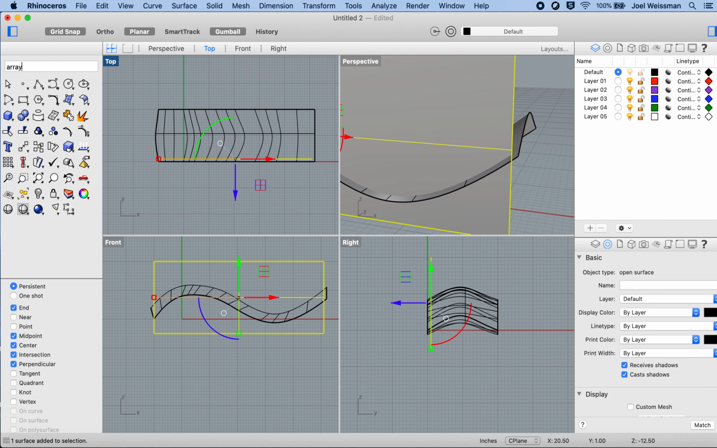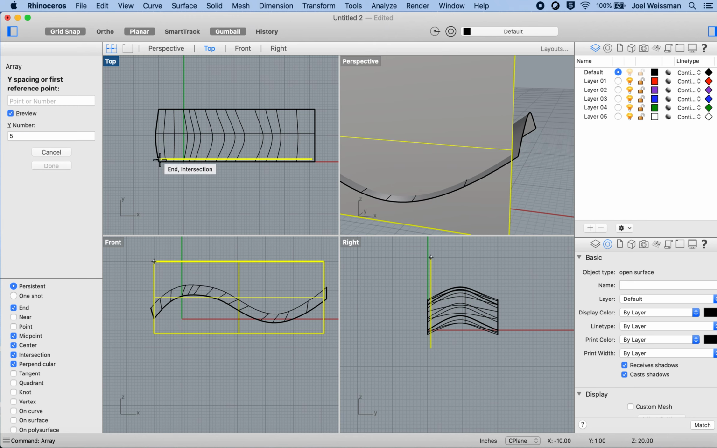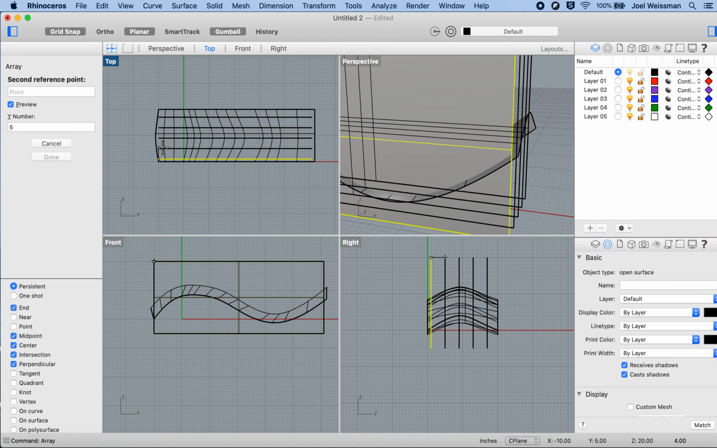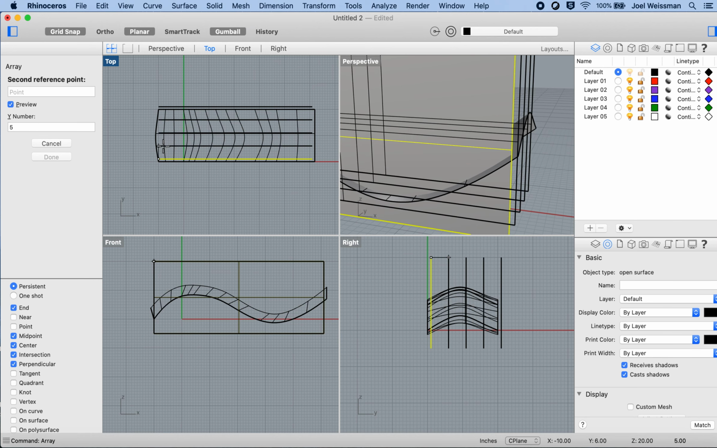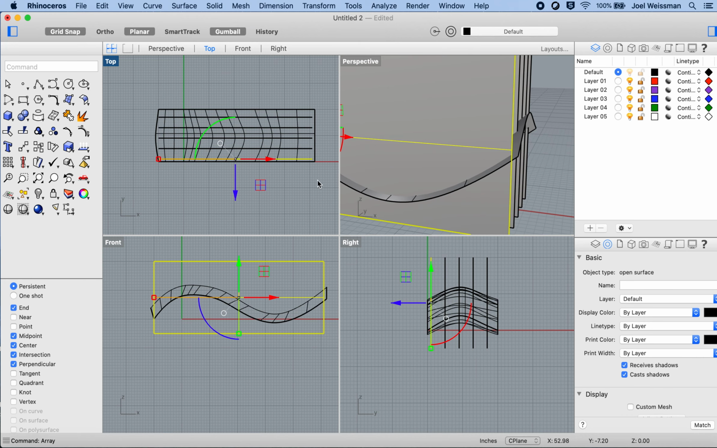Now I'm going to array my plane, and I want to do the y axis first. So I'll do 1, 5, 1. And I'm not too worried about the spacing. There. Enter.